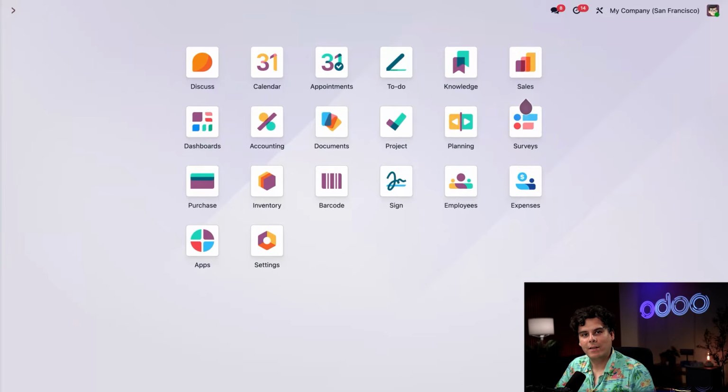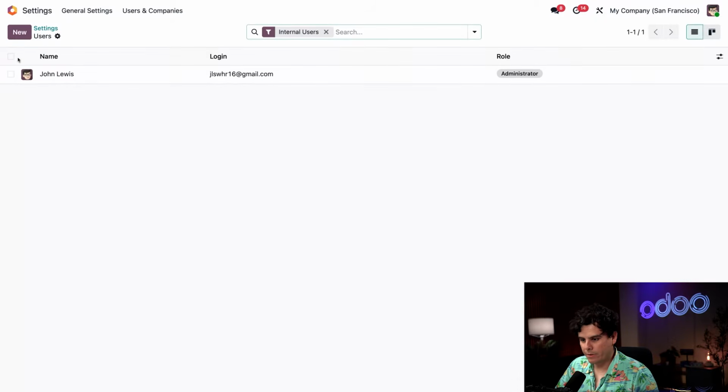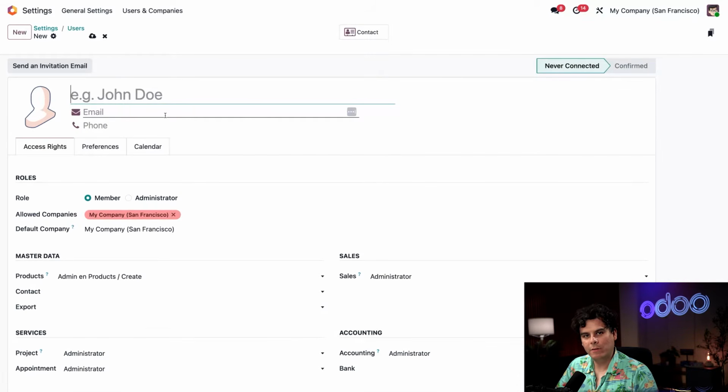Retirement is fun. So, first, let's create a profile for a new accountant. So, we're going to open up our settings application, manage users up at the top, and select new. You know this, doers.